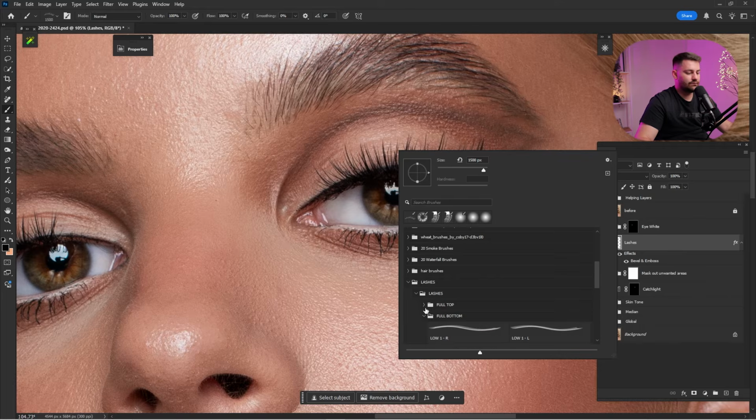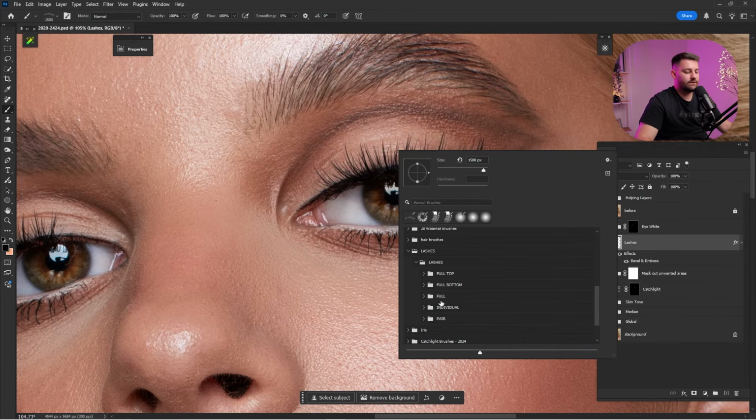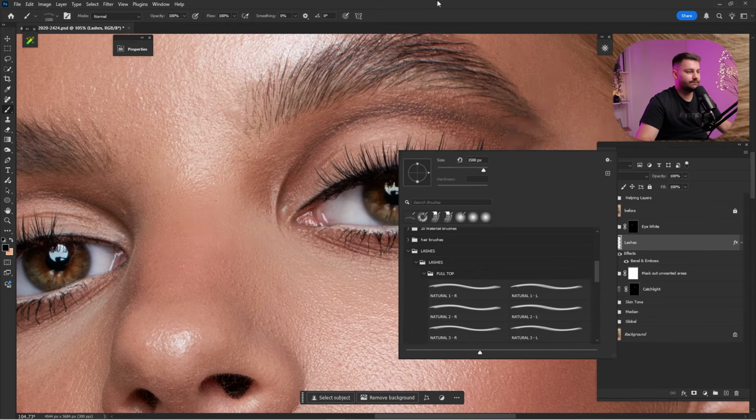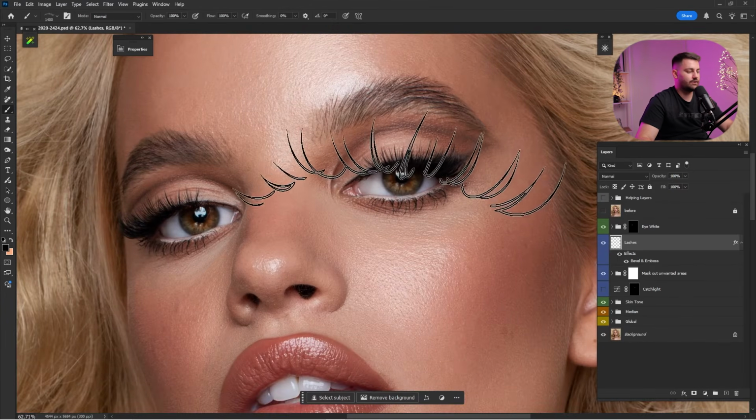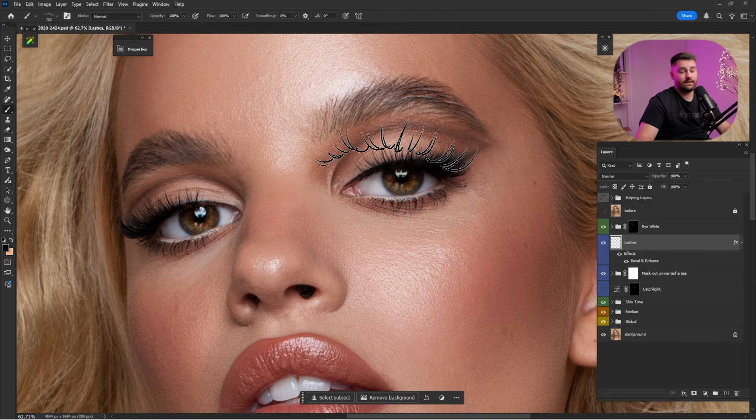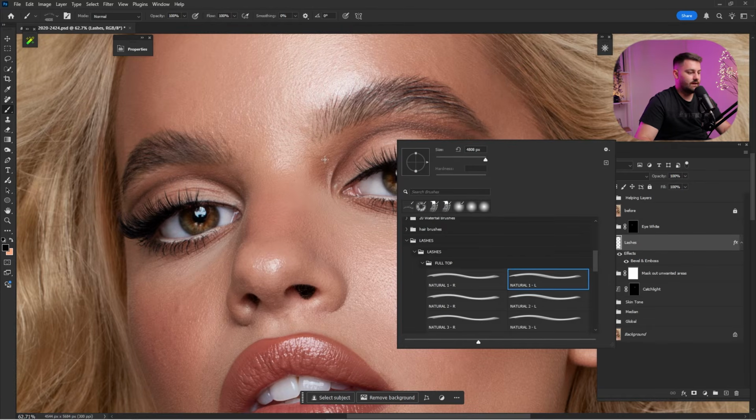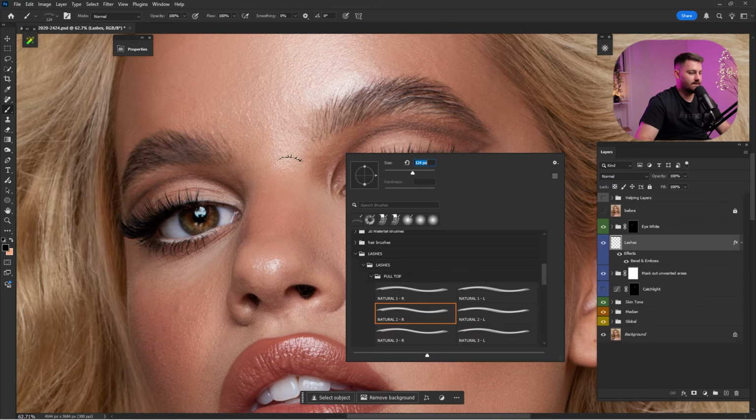Here we have two different. We have the full top, full bottom, full, individual, and pair. So here we have the full top, and make sure that the brush size will fit the original lashes. For example, you can check them one by one, just like this. Make sure that size is in proportion with the original one, just like this.